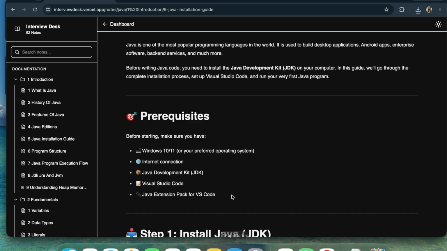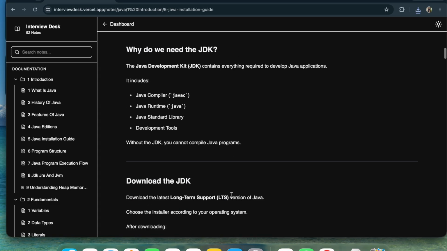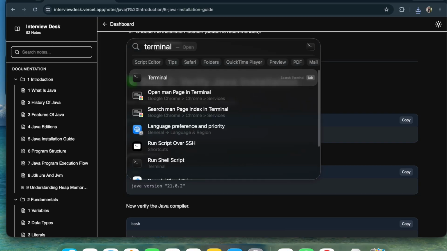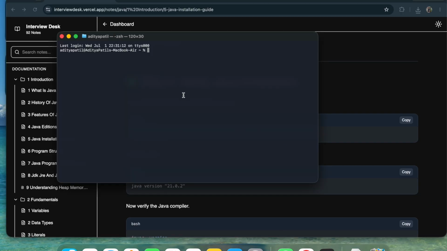Now coming back to these steps, we have downloaded the JDK because it contains the Java compiler, Java runtime, standard library and all the development tools. And the next step is to verify if Java is installed correctly or not. So for that we can use this command which says java -version. We need to copy it, open the terminal and simply paste it.